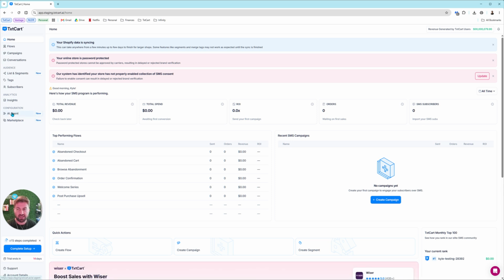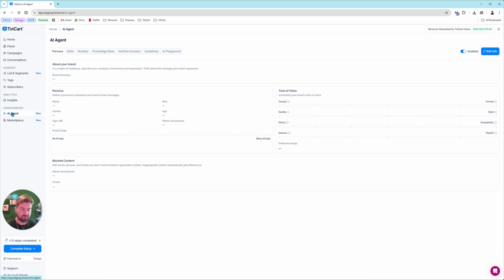The first and the most important thing is going to be setting up your AI agent. This is the core of the platform. We are the AI native SMS marketing platform for e-commerce. What that means is we give an AI agent on every plan that is going to sell and support and help converse with your customers all automatically, without a human ever having to review or intervene or respond to a text. It's very, very powerful.